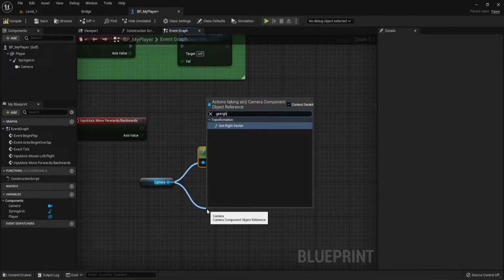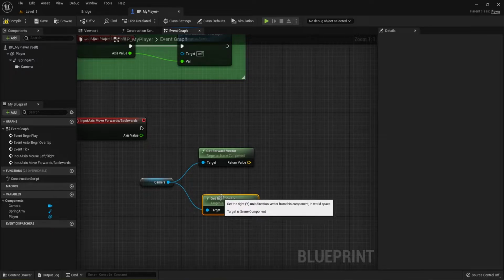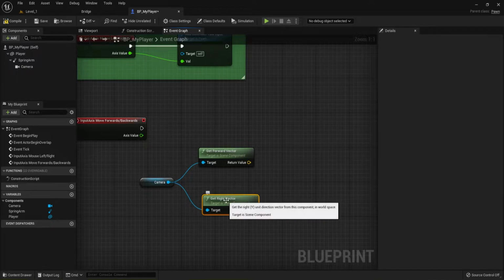And when we think about vectors, the reason why we're getting forward and right is because you also have the opposite of forward, which is reverse, and you also have the opposite of right, which is left, okay? And these will be fed into it in the positive or negative inputs.